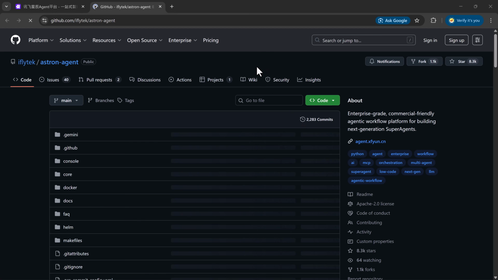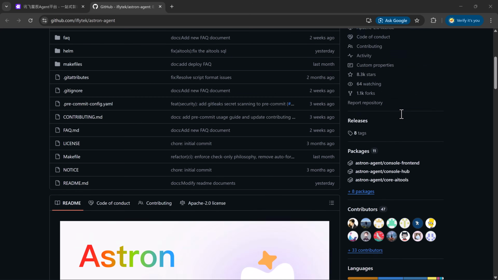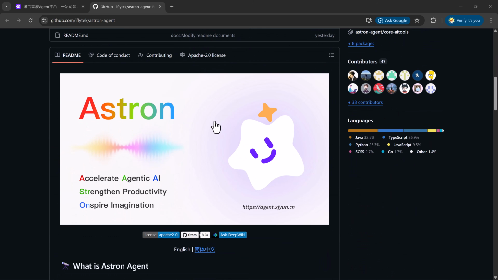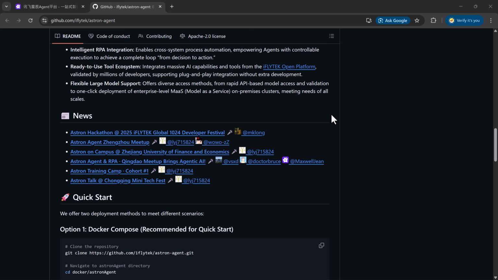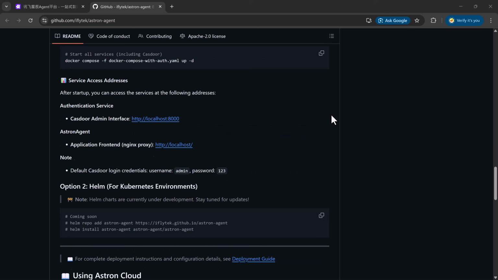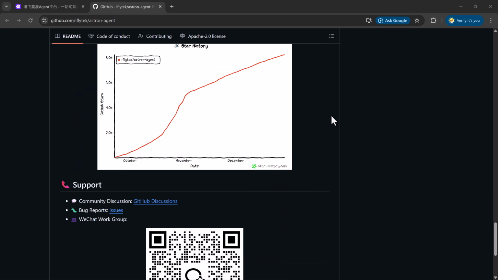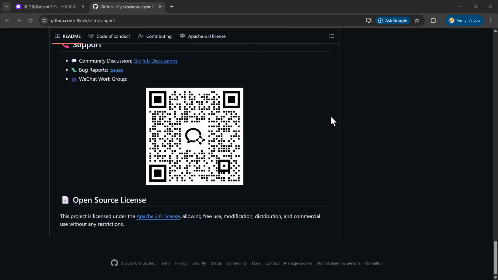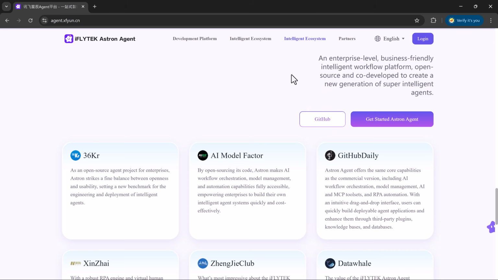So, what exactly is Astron Agent? Astron Agent is built for developers, AI engineers, automation experts, and SaaS founders who need strong and reliable workflow orchestration. Instead of one big workflow, it breaks complex processes into multiple AI agents. These agents can connect with APIs, databases, and external tools, support long-running jobs, and give you live monitoring and debugging.